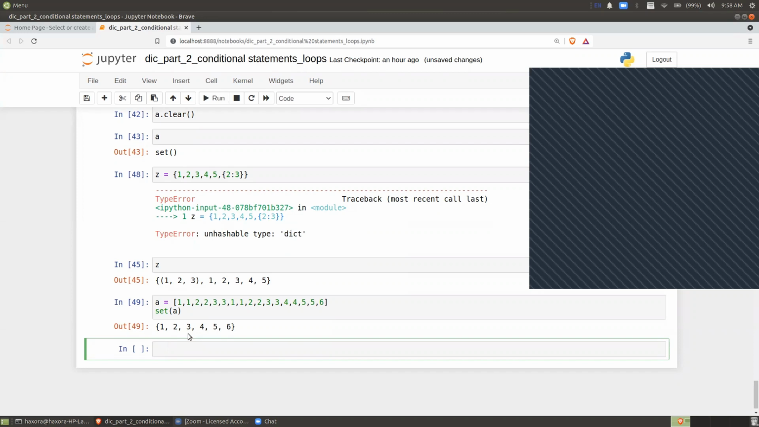So this is the set data type, and this ends all the important data types that we have in Python. If anyone has a query, please go ahead and ask. If no queries, write clear in the chat box. You can type clear, clear, clear in the chat box.